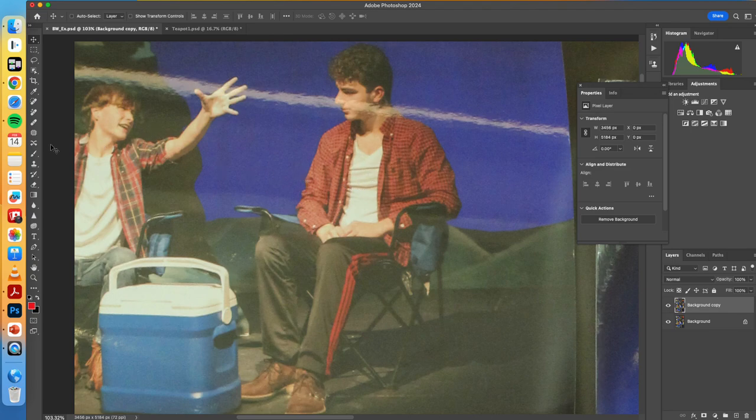So in order to do that, I'm on my background copy, and I'm going to grab the sponge tool. So this is hidden underneath the dodge and burn. Dodge looks like a lollipop, and that's for lightening certain areas of your photo. The burn looks like a hand, and that's for darkening certain areas. And then the sponge is for desaturating. So it's almost like it's sucking the color out of your photo.